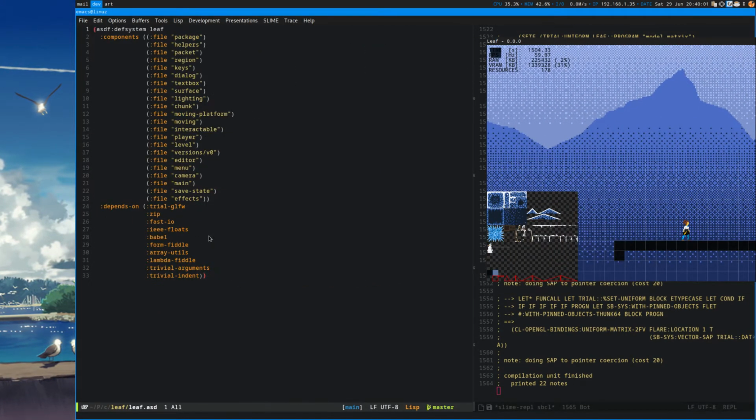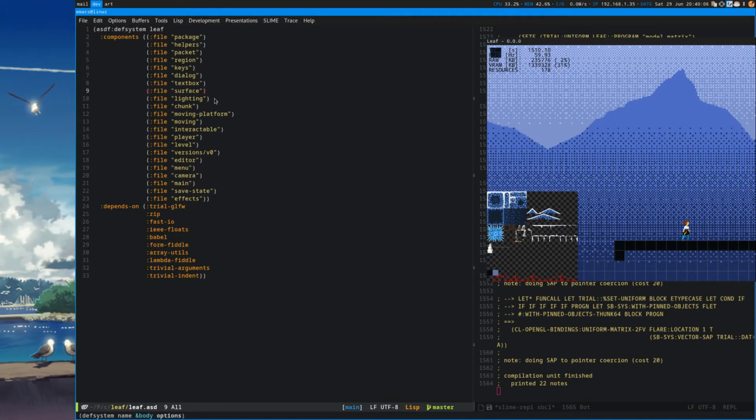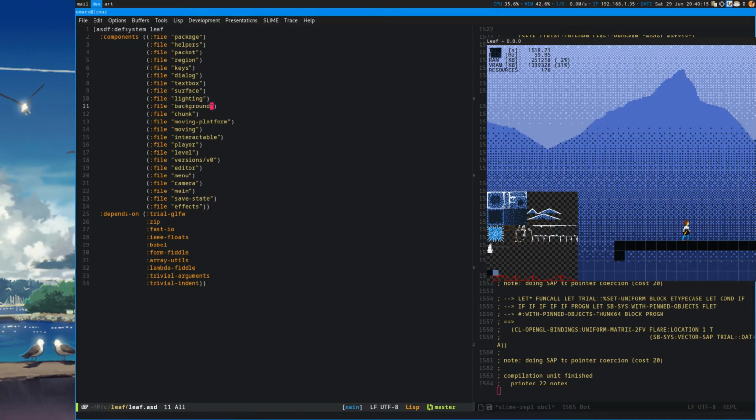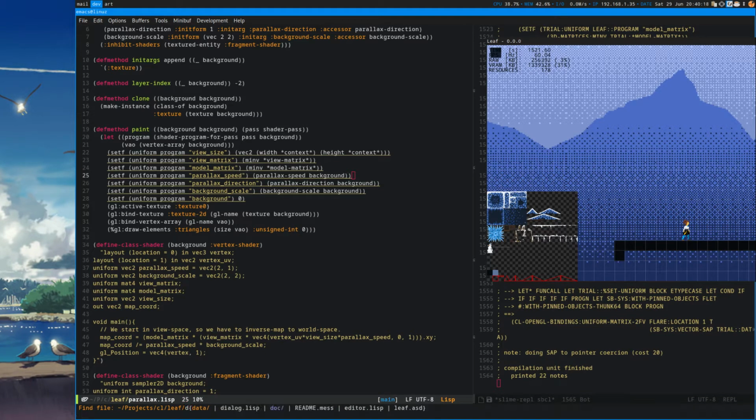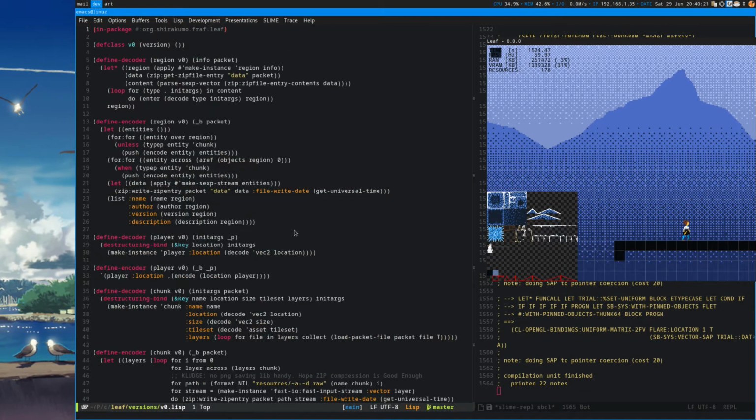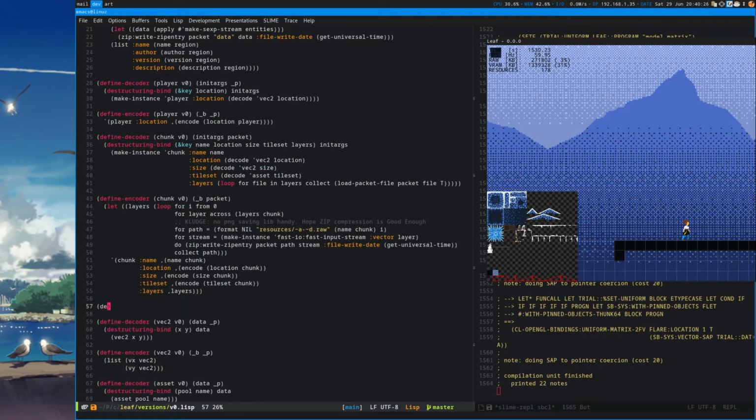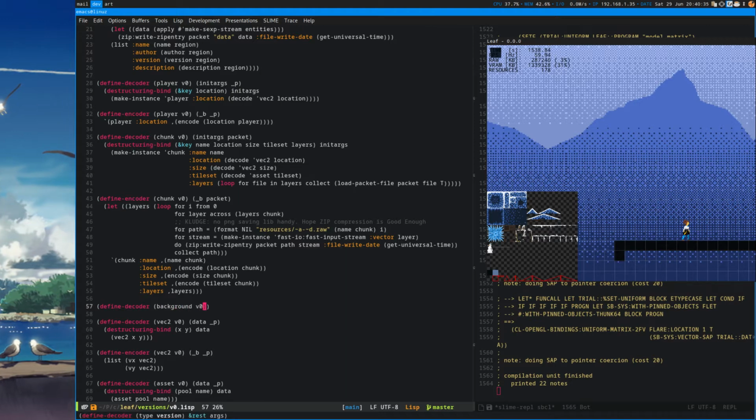Let's add that to our thing. Surface lighting. Not sure where to add that. Chunk, maybe before chunk. And also in the versions, we need to add a serialization for that. Shouldn't be difficult. So let's add that in here. Define encode decoder. Background 0. We don't need the packet.